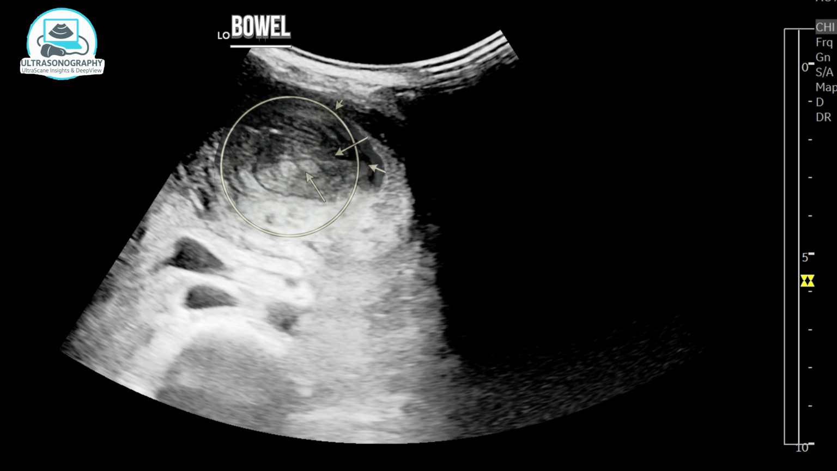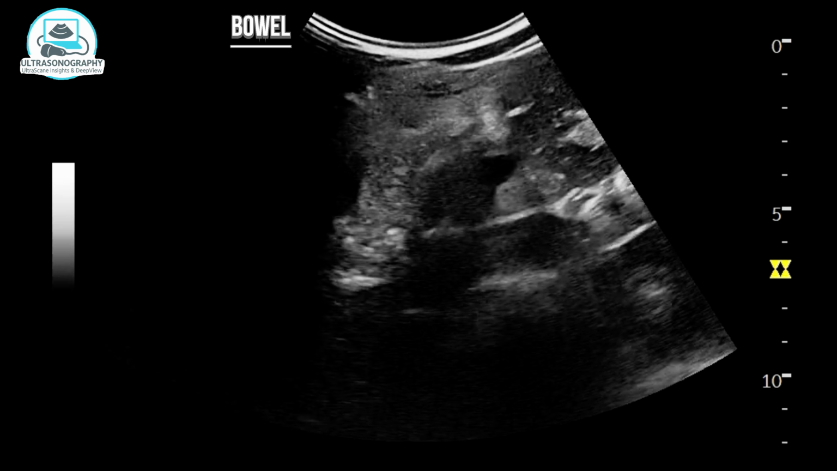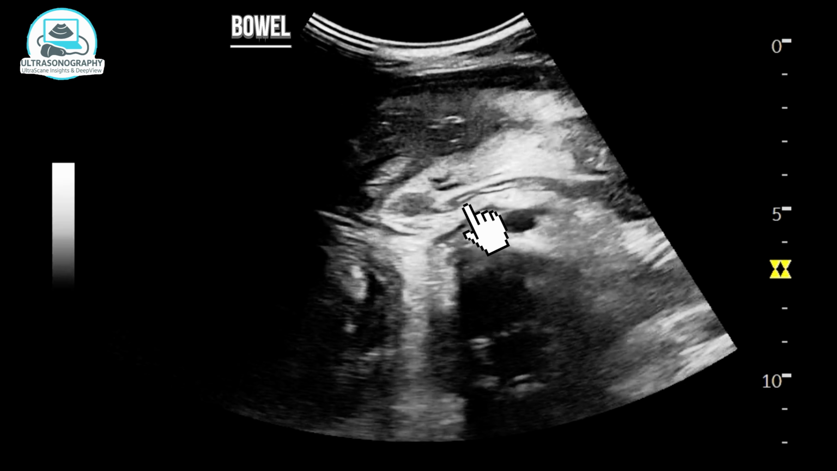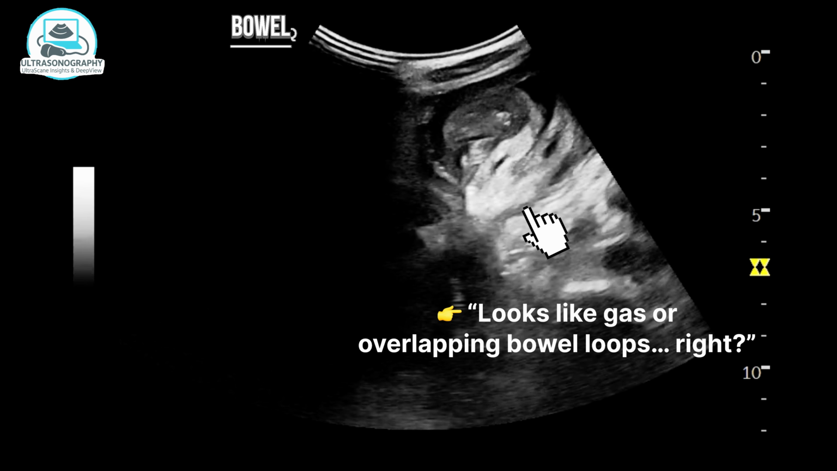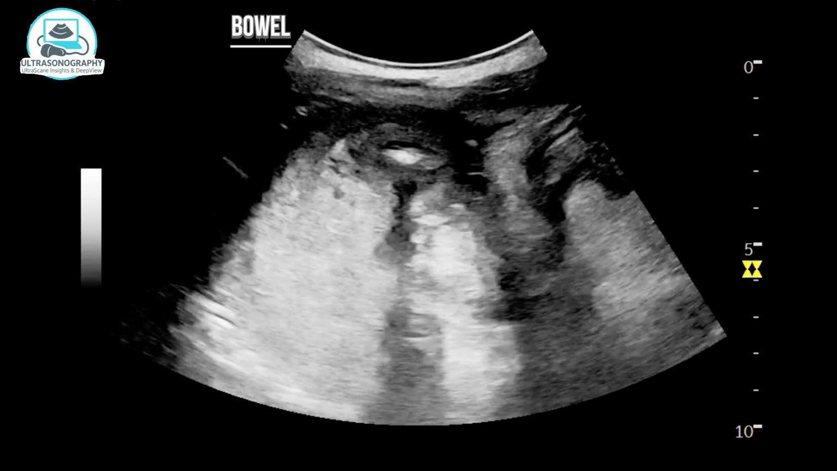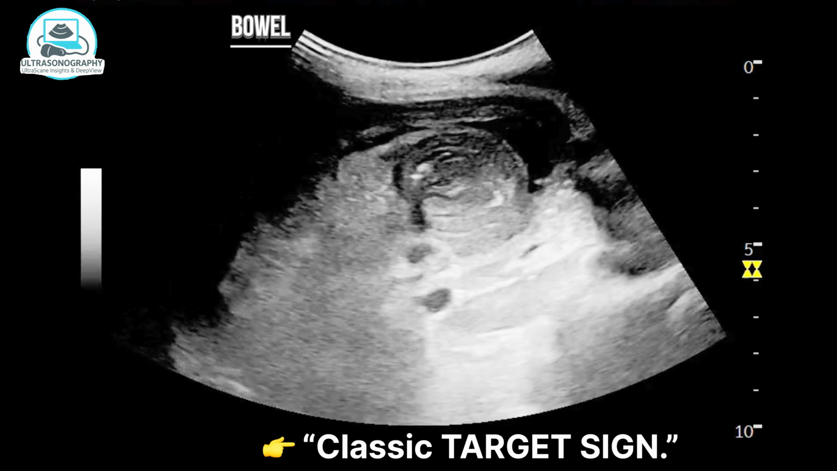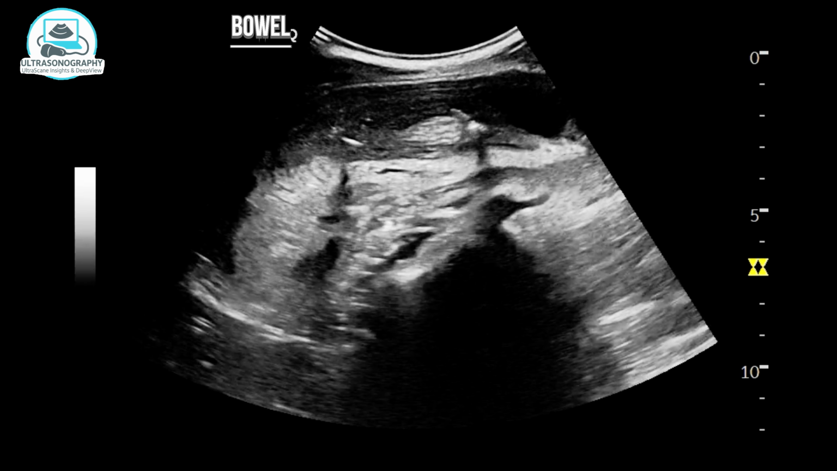Most doctors miss this bowel finding on ultrasound, and that single miss can completely change a patient's outcome. What you are seeing on the screen may look like overlapping bowel loops at first glance, but if you dismiss it as gas or peristalsis, you have already made the first mistake. On transverse imaging, there is a well-defined concentric multi-layered appearance creating the classic target sign, and this appearance should immediately stop you from calling it a normal bowel loop.